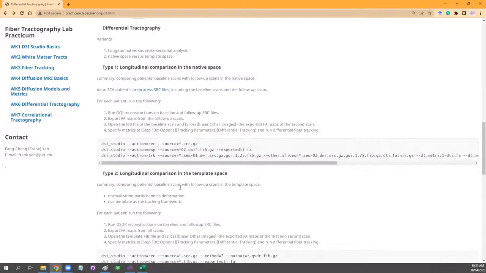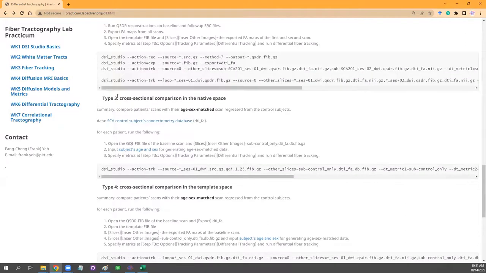So we covered the longitudinal. Another big section is the cross-sectional comparison. To work out a cross-sectional comparison, of course, the challenge is we cannot just do a simple one-to-one compare, because usually we will have a group of controls, and the controls may have different age or sex or other demographics. So ideally, we will need to regress the control data so that you would provide a matched DTI-FA just for these subjects.